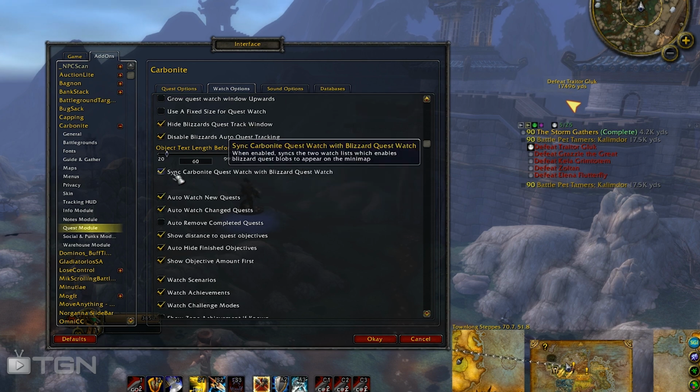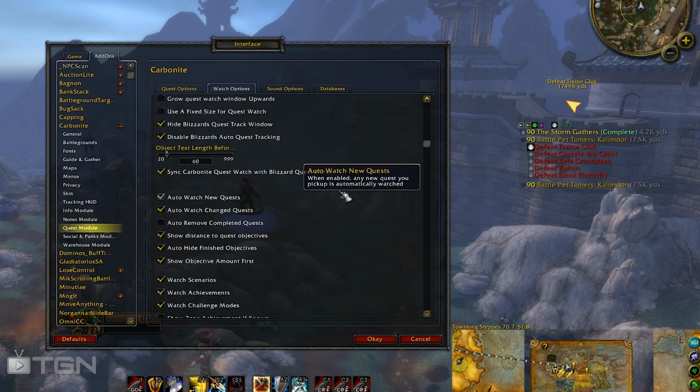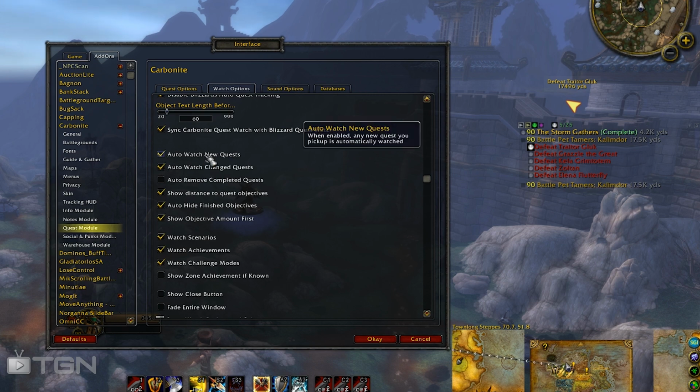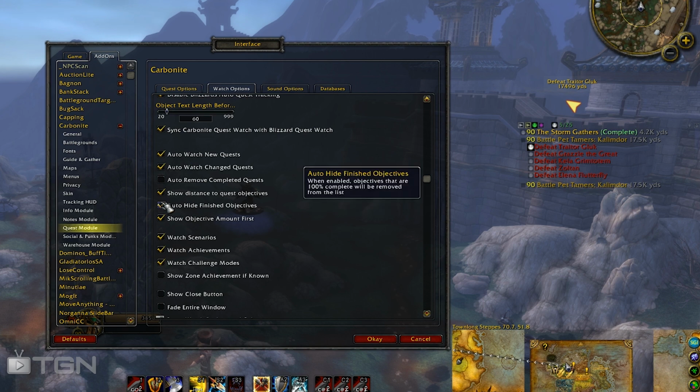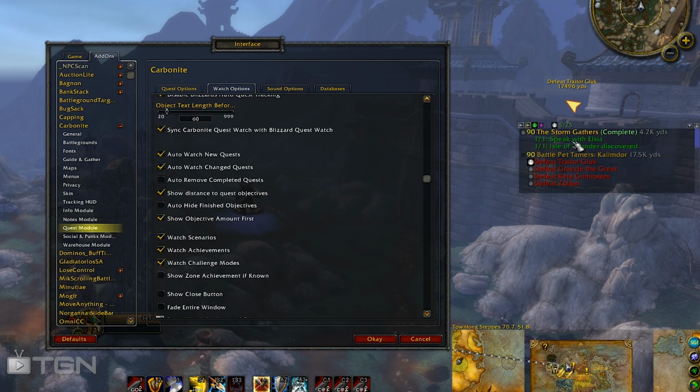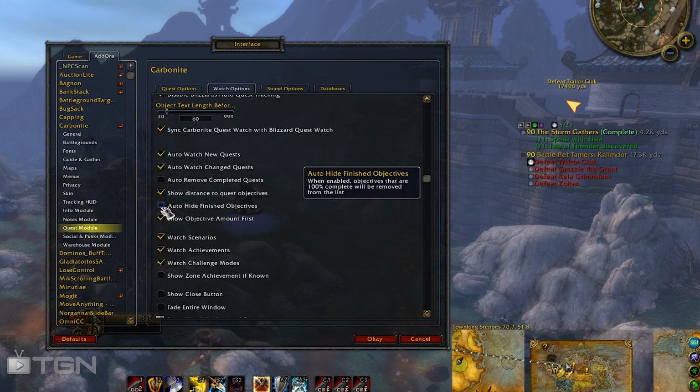It's important that you do have sync Carbonite quest with the Blizzard quest because it's different now. It's not like it used to be that Carbonite will actually track its own things. No, actually you have to track whatever Blizzard wants you to track. I don't watch new quests. Just check. Check. Oh, auto hide finish objectives is an important one because if you don't, then when you complete a quest, it will show the objectives you completed. It's just annoying because you don't need to see that because you already completed it.